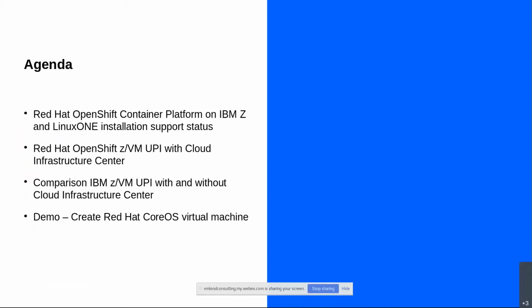So I will take the next about 20 minutes to, firstly, introduce OpenShift Container Platform on IBM System Z installation support status. Then I will focus on the introduction to OpenShift Container Platform z/VM UPI with Cloud Infrastructure Center. And at the end, I will demo how to create a Red Hat CoreOS virtual machine in Cloud Infrastructure Center.